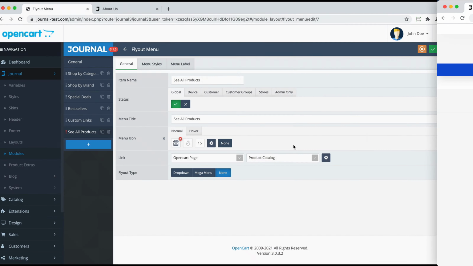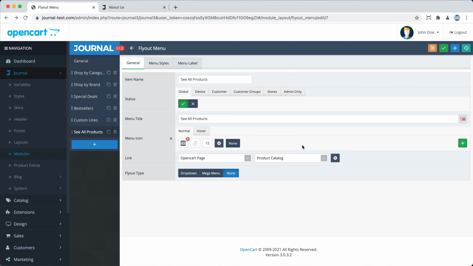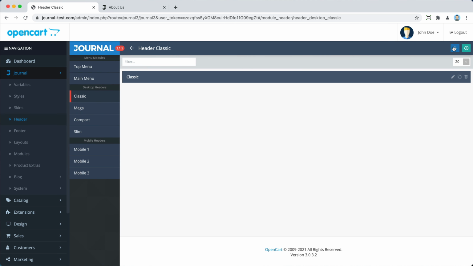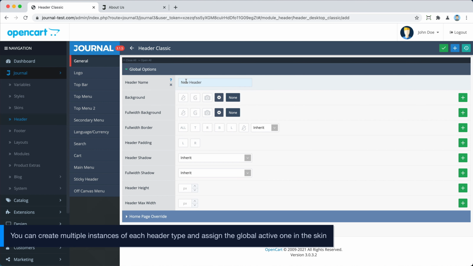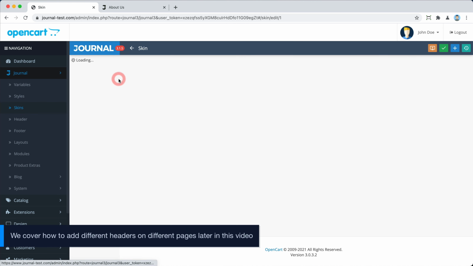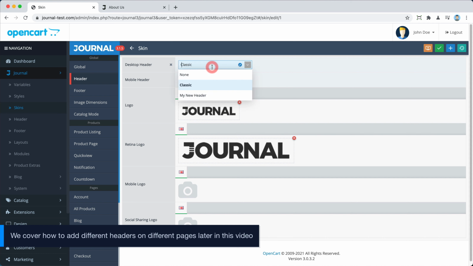Okay, so now we've covered an entire desktop header setup, and we've learned how to create and load menu modules and styles, as well as building more complex mega menu structures. But what if we like to use a different header we've seen in another demo? Well, in that case, we go back to the header section and create a module from the blue plus button. Like any other module, you can create multiple instances of the same header, each with different styles and menus, and assign them on different pages.